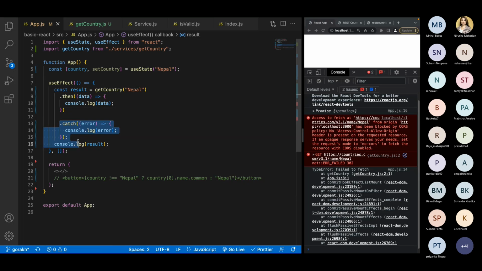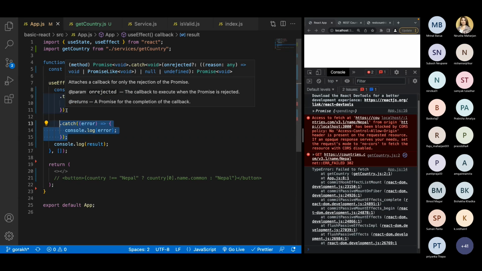Can you use multiple then and multiple catch? Error. So in the real world, you'll use catch with then. In order to catch errors, you'll use this catch function. If you want to catch the response, you will use this then function.